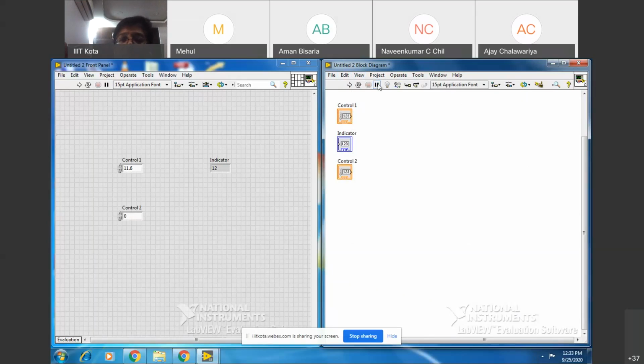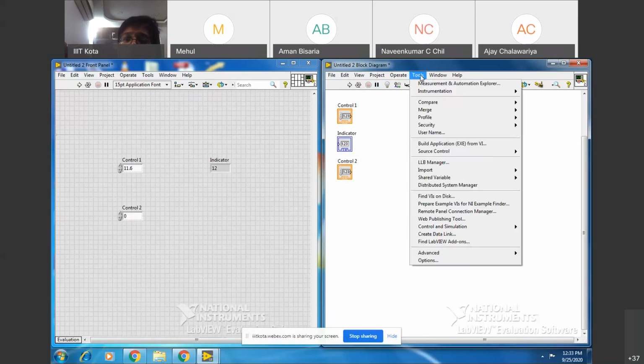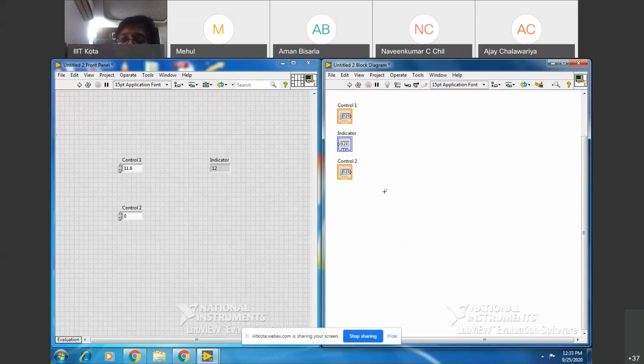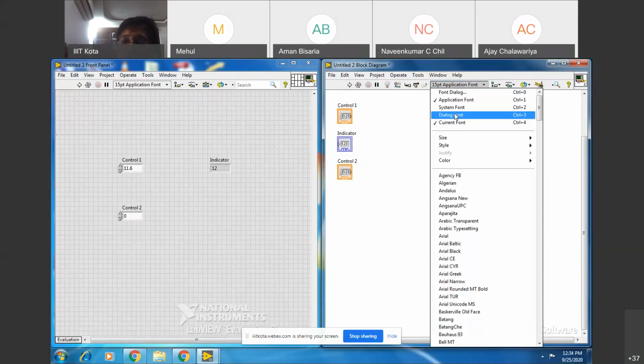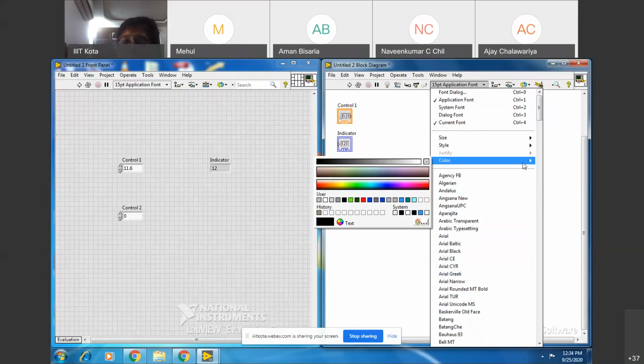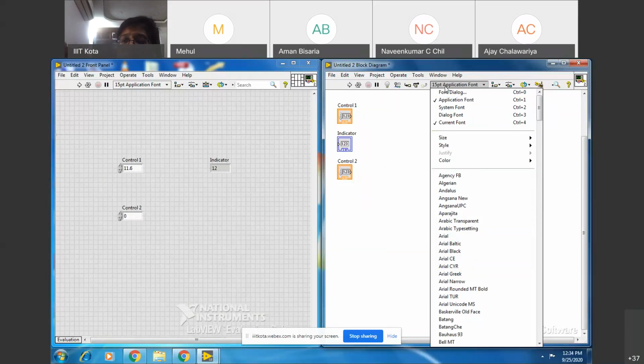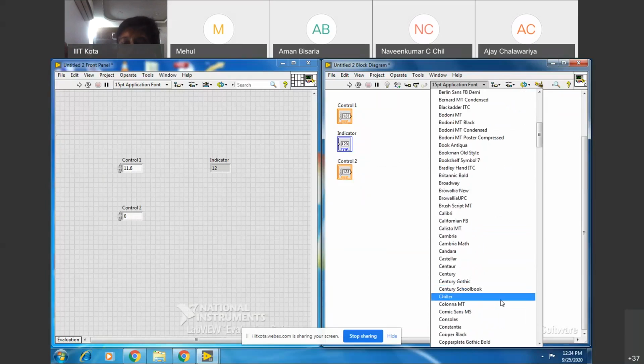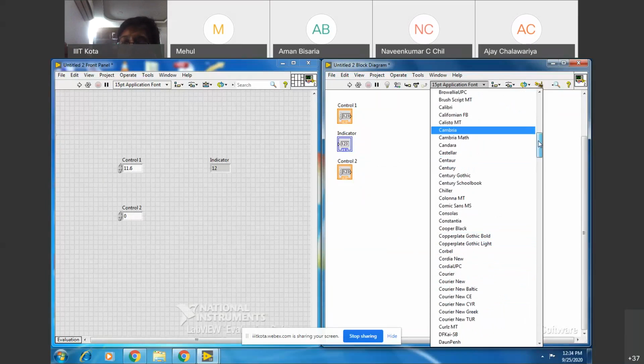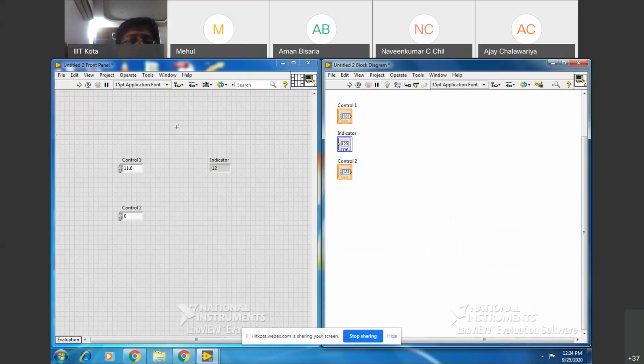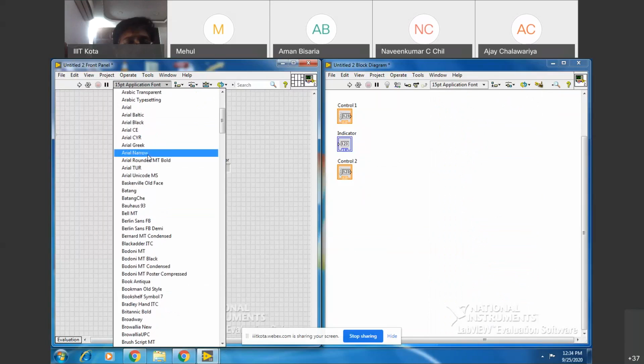Then there are many things here that we'll see shortly. Then project, then operate tools. There are many tools. We'll see these things later. Actually, you can change the application font. Can you see these application fonts? You can change the type, the size, the style, the color. You can change these from the 15-point application font. So these are all for decorations. You can use these things. Again, on the front panel you also have the same functionality.